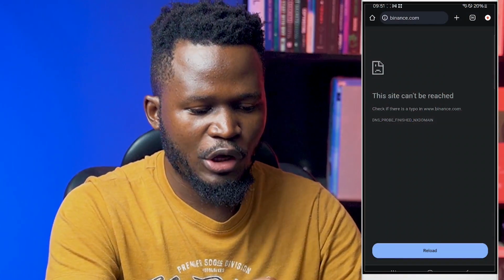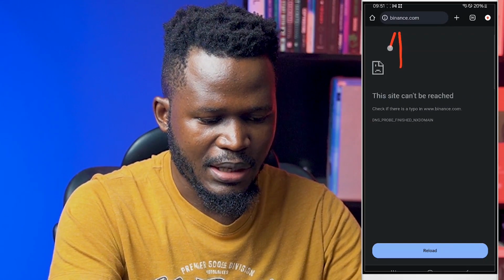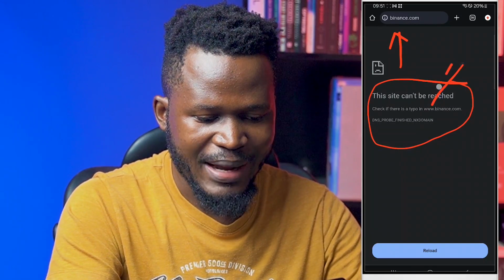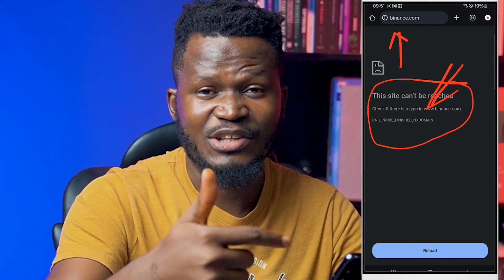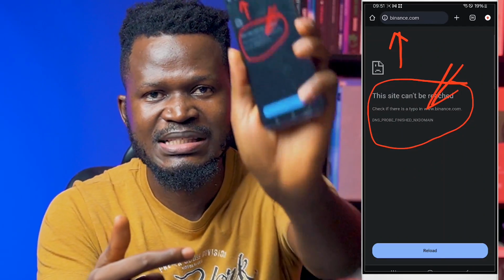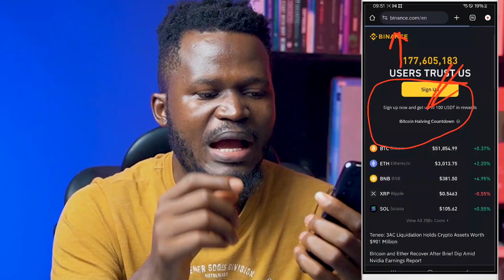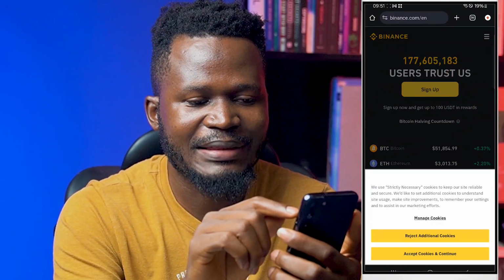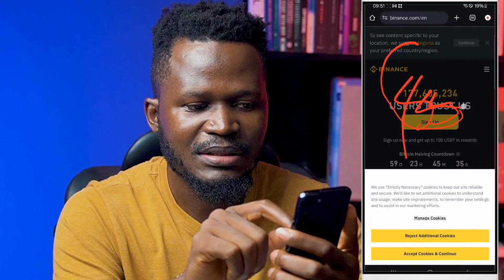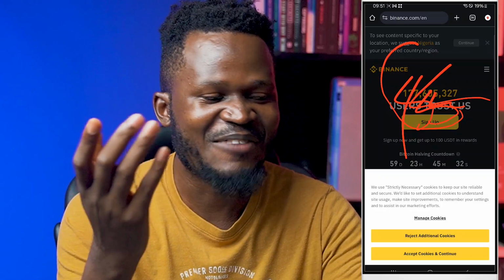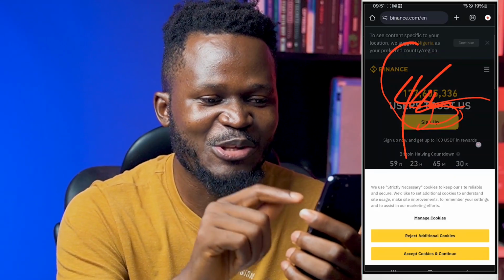So I just tried logging into Binance right here. It tells me this site cannot be reached, so it is still banned. Let me log into my NordVPN right now and try accessing Binance again on this same phone, and let's see what happens. I had just finished setting up my NordVPN, and you can see right now that Binance has opened up on my phone instantly. This is very, very easy and very, very simple, and with this, I can log into my Binance account.